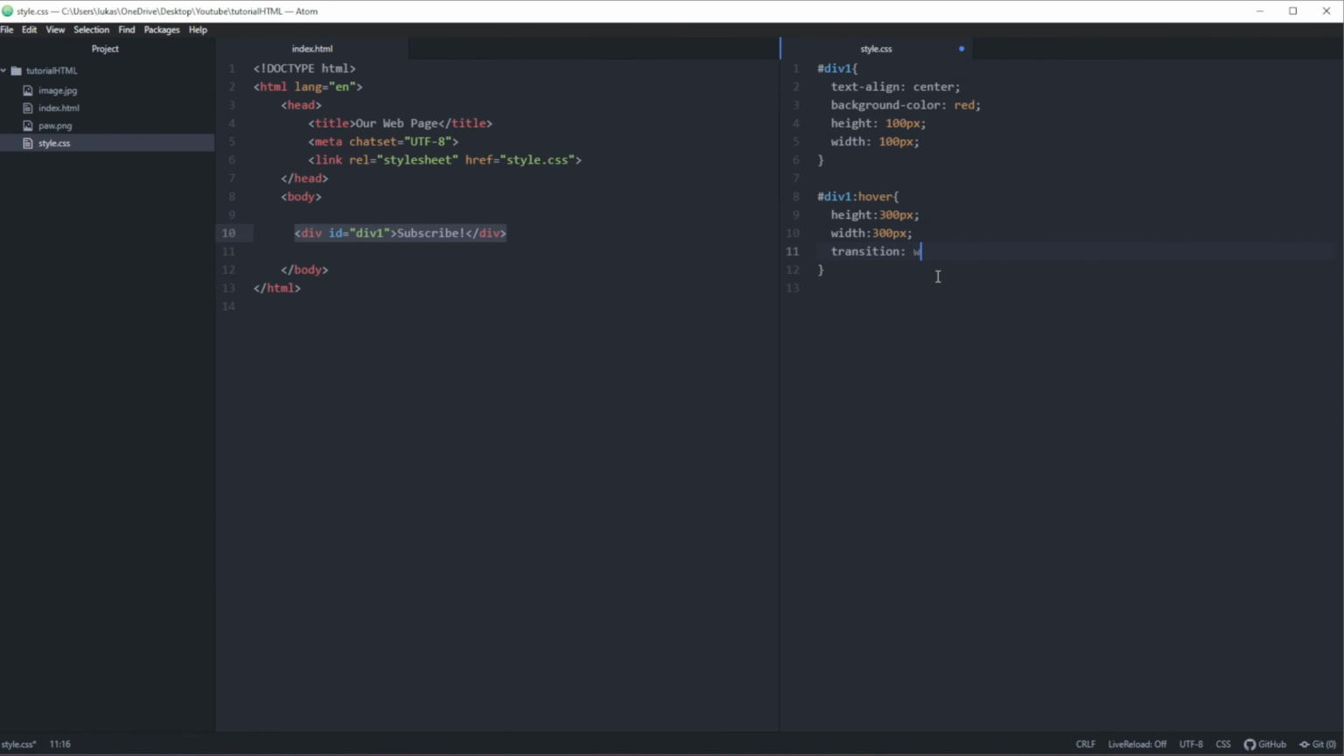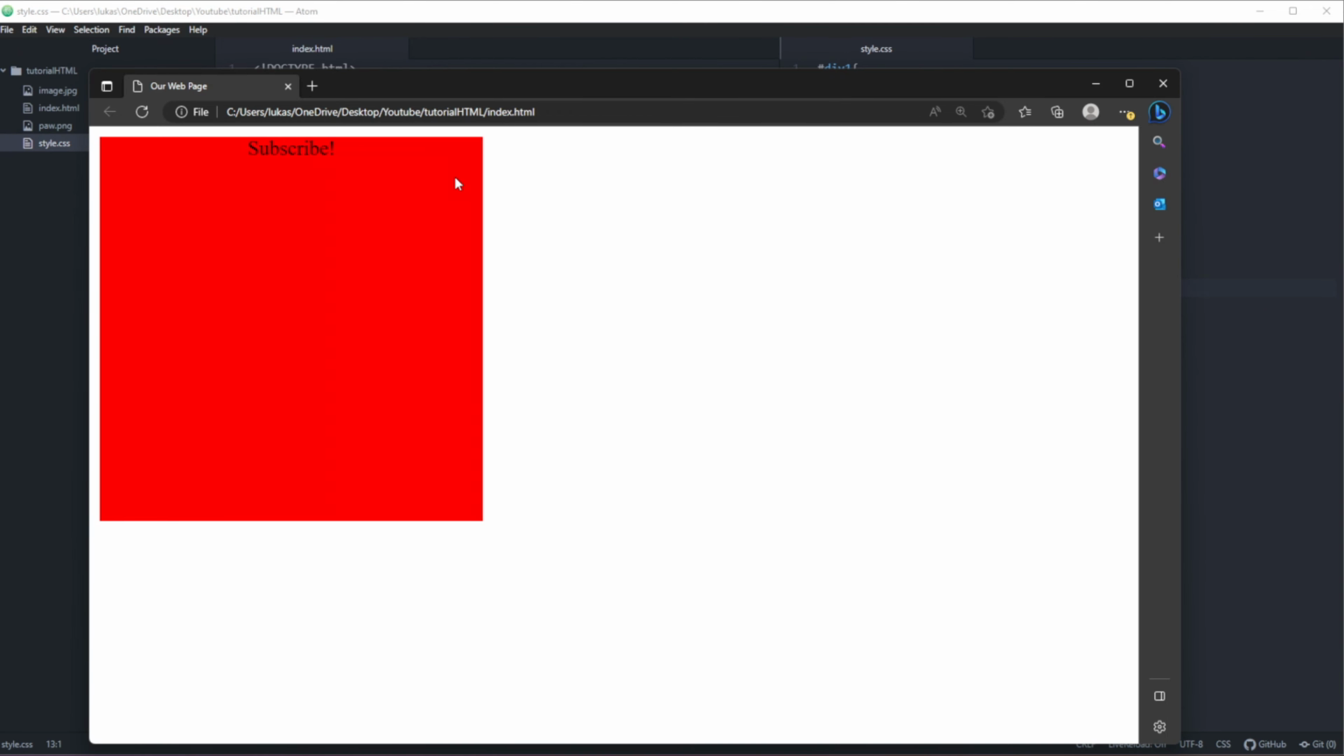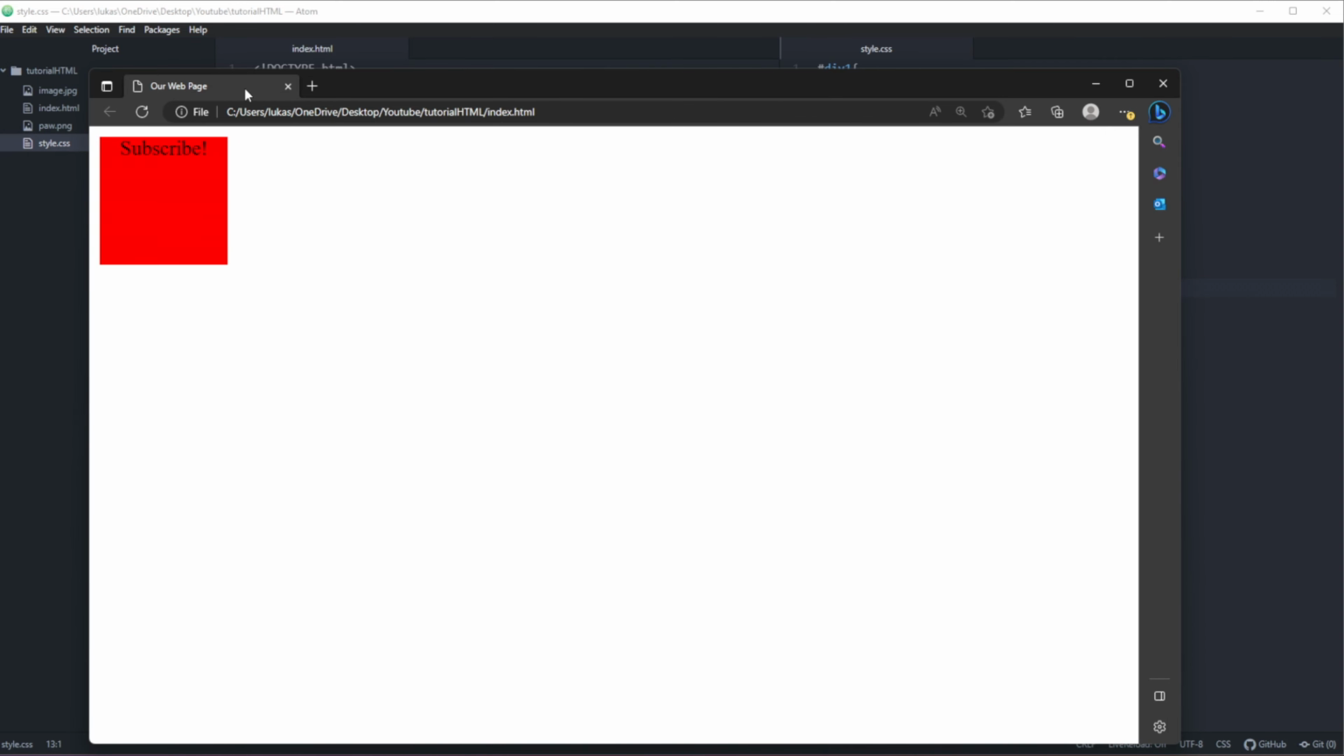So let's say we want to use the width transition. So we do width, and then we set the amount of time that we want the transition to occur. So let's do 3 seconds. So what this does is our div will go from 100 pixels to 300 pixels in 3 seconds. So if we go back, refresh this, you can see that it takes 3 seconds to go from 100 pixels to 300 pixels. But you can see the way that the height just snaps on, right?